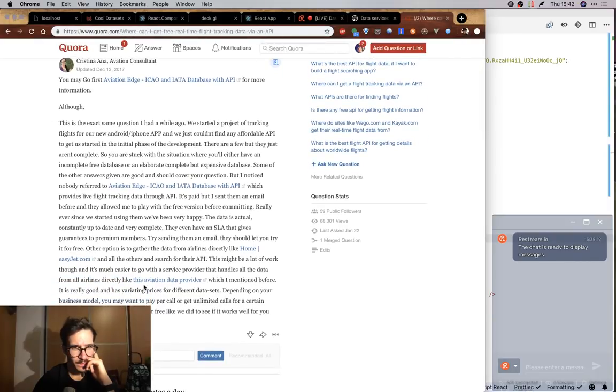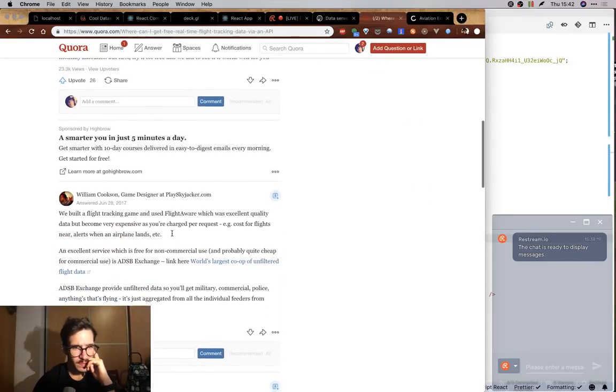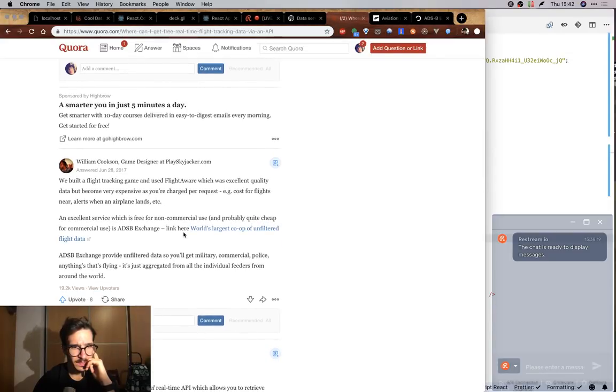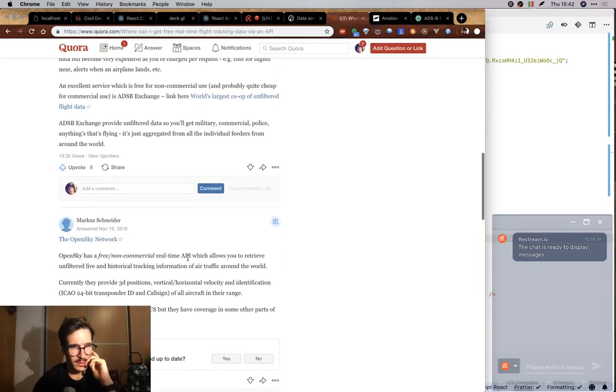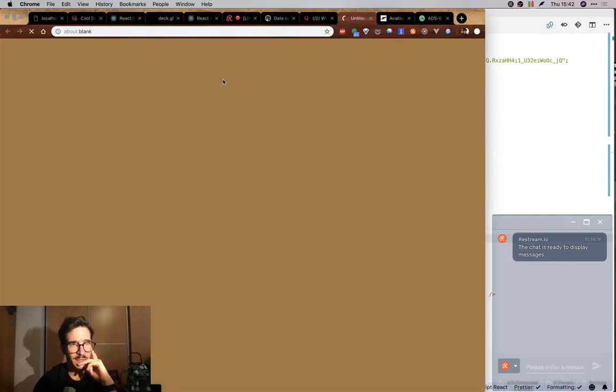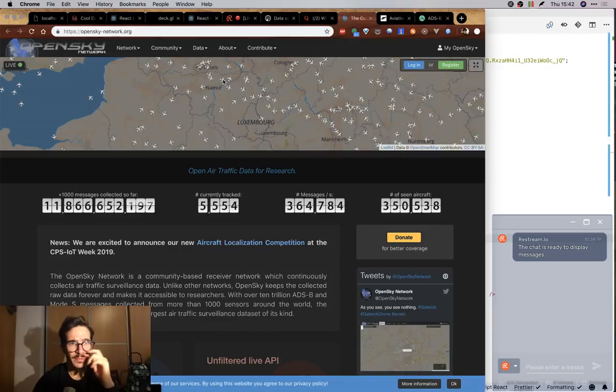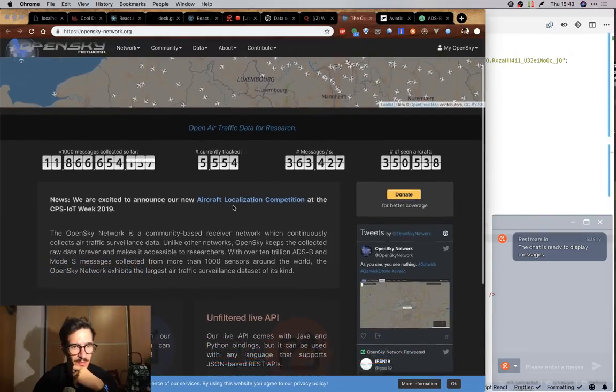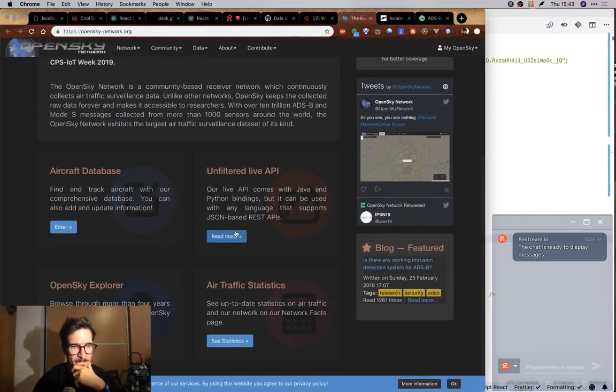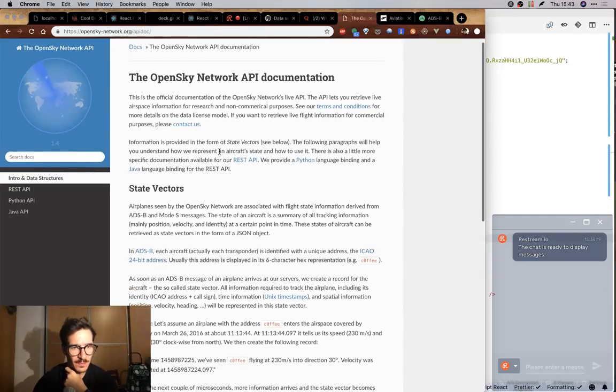Okay. Aviation data provider. Co-op of unfiltered flight data. Cool. That looks like OpenSky Network. Yes, that looks promising. Currently tracking many of these guys. Our live API comes with Java and Python bindings, but it can be used with any language that supports JSON-based REST APIs. Wonderful.